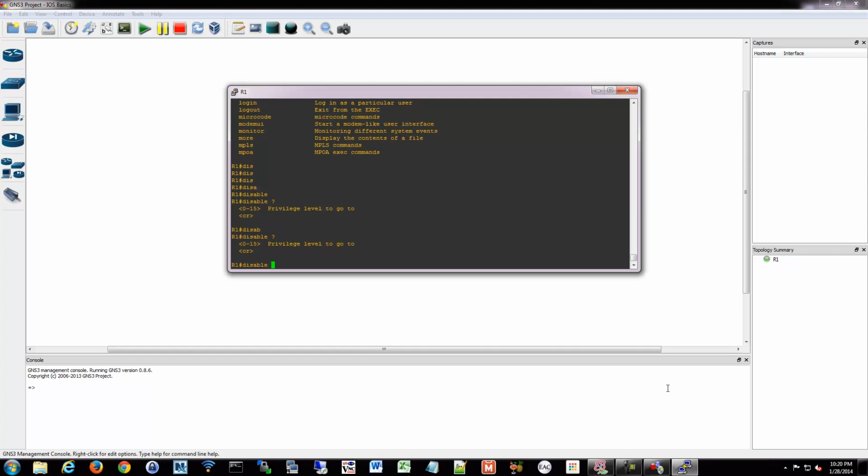The CR means you can do carriage return, as in enter, to complete the command. So when you see CR, that means you can either provide optional information or you can complete that command with a carriage return. That's what that means.